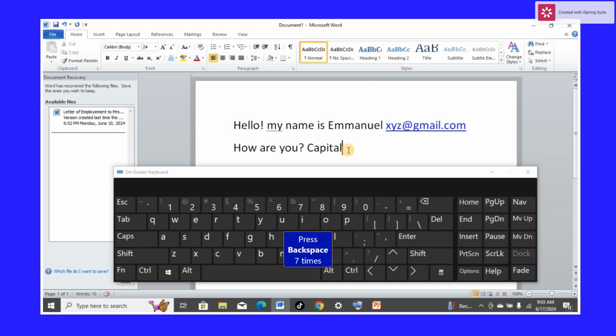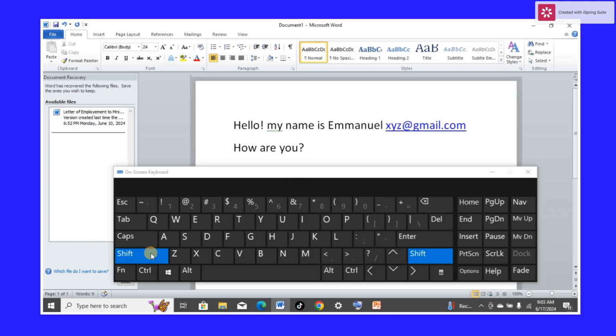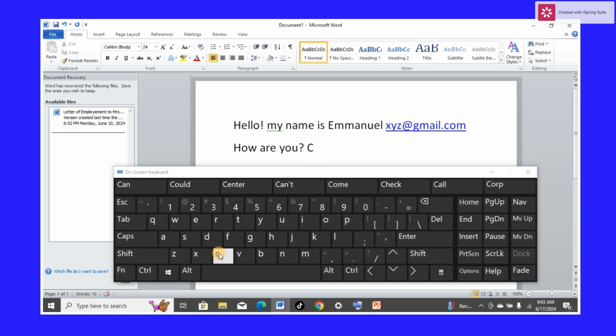But now what if another alternative is that if you want a letter to be in capital letter, you can click shift. Notice that as you click shift, all of them have turned to capital letter, and you click A, all of them go back to small letter. Are you seeing? So that is how you do it. So if you want just a capital letter, maybe in a sentence, you can click shift without necessarily going to click caps.